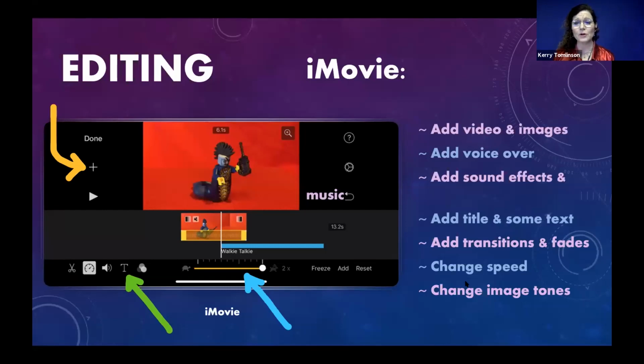Also, you see the blue arrow. With that, you can change the speed of it, so if you want it to be faster or slower. You also see options like adding transitions, like dissolves between shots, which look cool, and fades, where you fade up from black and into black. Stop Motion Studio allows you to do that, but it's not as good.